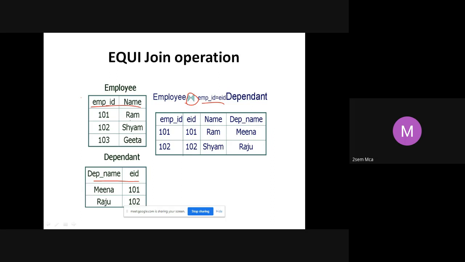See, 101 and 102 are matching with dependent, so that's why they have come. Whereas for 103, there is no corresponding match in the dependent, so it will not appear in the resultant table. But attributes, what did I say? All four attributes will come. See, we got EMPID, EID, name, dependent name. This appears twice.